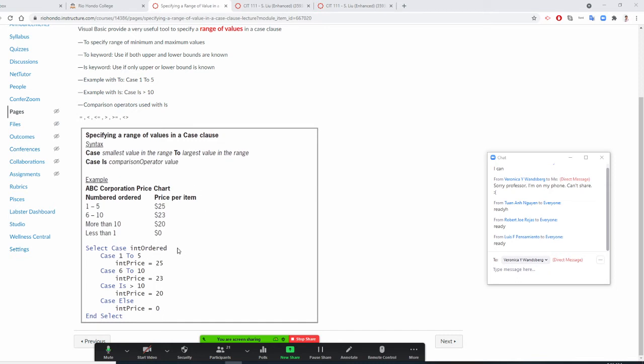So when you do this, 1 to 5, you say case 1 to 5. 6 to 10, you say, oh, case 6 to 10. More than 10, you say, oh, case greater than 10. Other than that, you say case else. Okay? Case else, less than 1, case else. So this is also select case, but with a range of value. So I do introduce 3 new types.